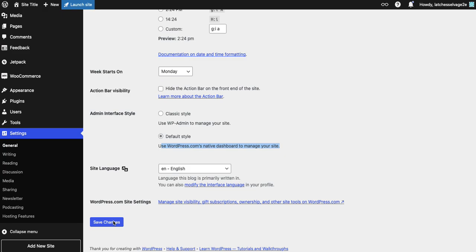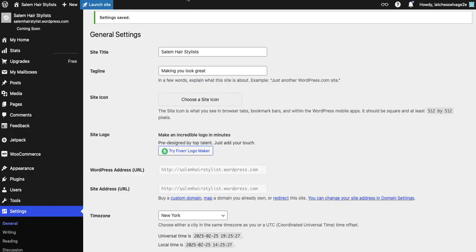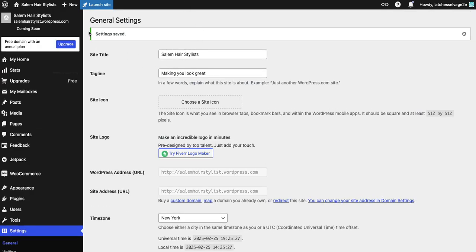So I'm going to click Save Changes. That's going to refresh the page, and you'll get this notification saying that the settings have been changed, updated, and saved. Okay, so now my website is called Salem Hairstylist, and you can see that that reflects up here where it says Salem Hairstylist. Again, you can visit the website, but we're not going to for now.